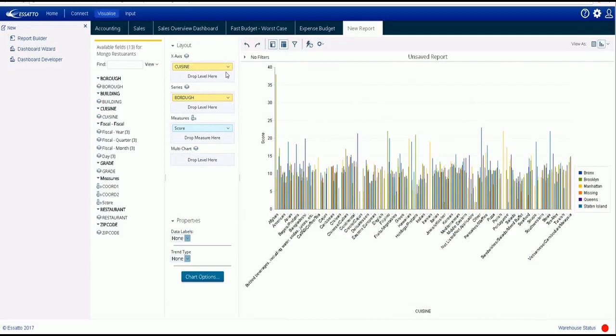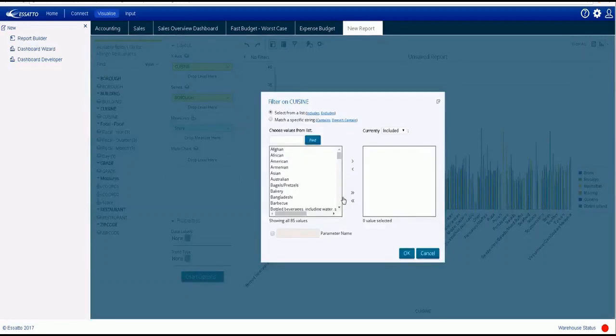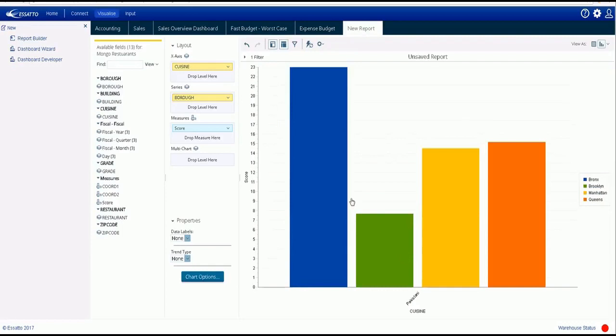And another way to filter is by clicking on the cuisine tile and choosing filter and then selecting the cuisine that I'm interested in. So we've had a look at Afghan, let's have a look at Pakistani. And I can see that the Bronx scored poorly, but Pakistani in Brooklyn scored quite well. So that's how easy it is to create a report in Essatto. It's all drag and drop and then point and click to filter down to the analysis that you require.